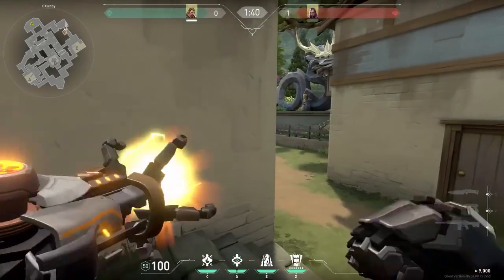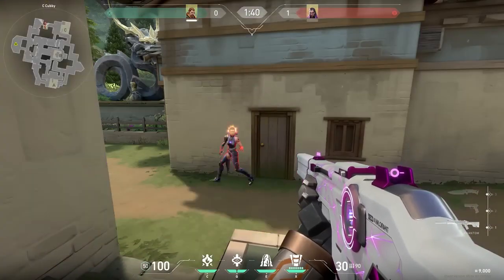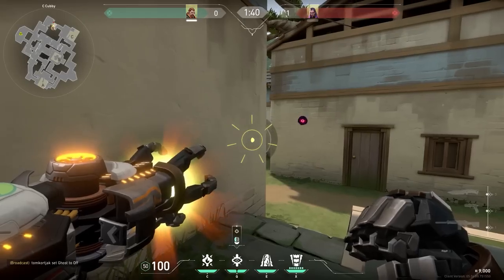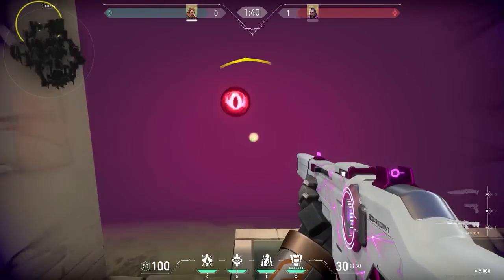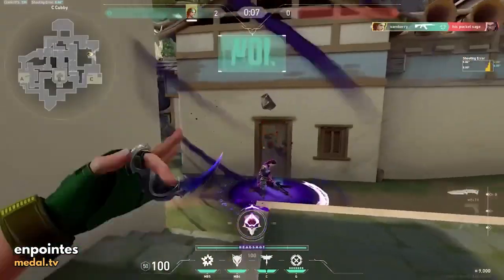So let's continue with this insane flash mechanic. Apparently when the enemy Reyna uses her flash, you can counter it by using your own flash. As long as the enemy is blinded, you'll be able to see her head. I know, it's pretty OP, so Riot, please fix. Just keep in mind this only works on short range, it doesn't work on long range sadly.